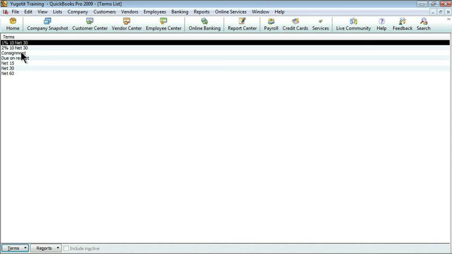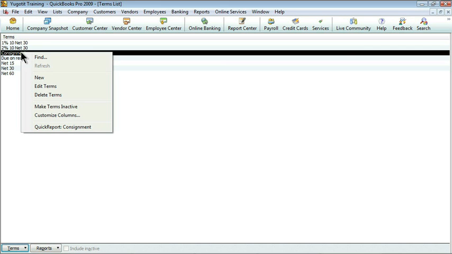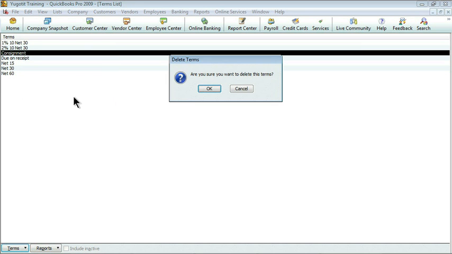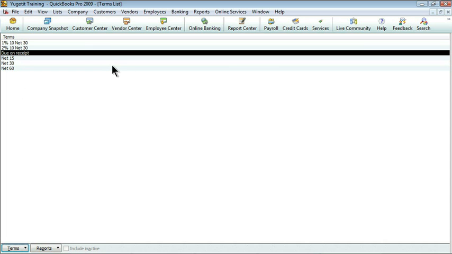One thing that I know is that I never do anything on consignment, so we'll do the easy things first. Whenever you need to delete an item, remembering that if it has any activity associated with it that you will not be able to actually delete it, I'm going to right-click on consignment and choose delete. And I'll verify that that's what I want to do. And that begins to clean up my list.